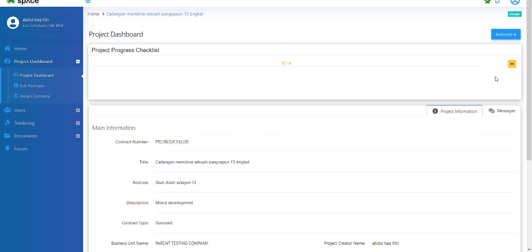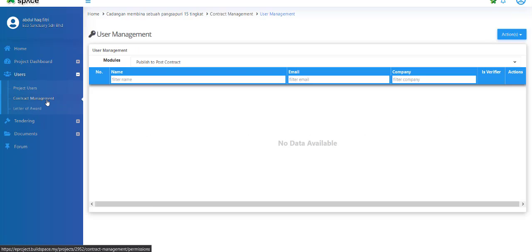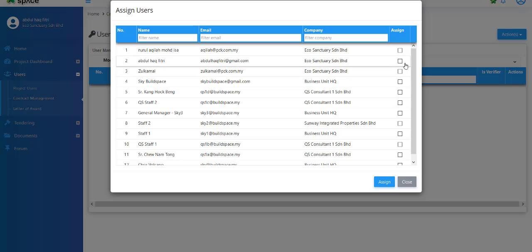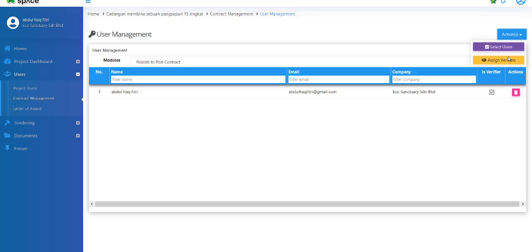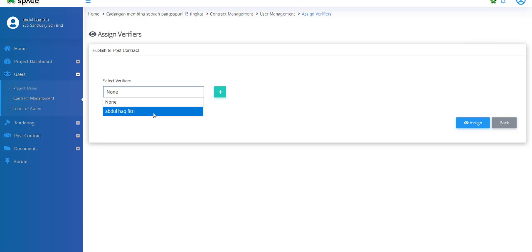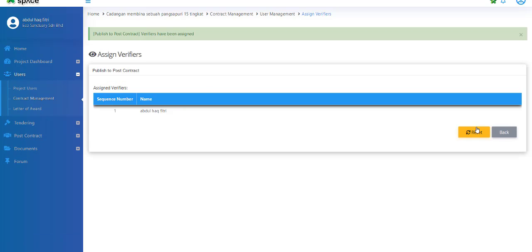So inside eProject, we need to assign users for this particular project. So we go to the contract management. The importance of selecting users is that we will have a verifier for each process that we will encounter next. So we go to the publish to post contract first and click on the action button over here, select users. Take for example, select myself, click assign, then click action, click assign verifier, click assign. Okay, so the verifier is already assigned.